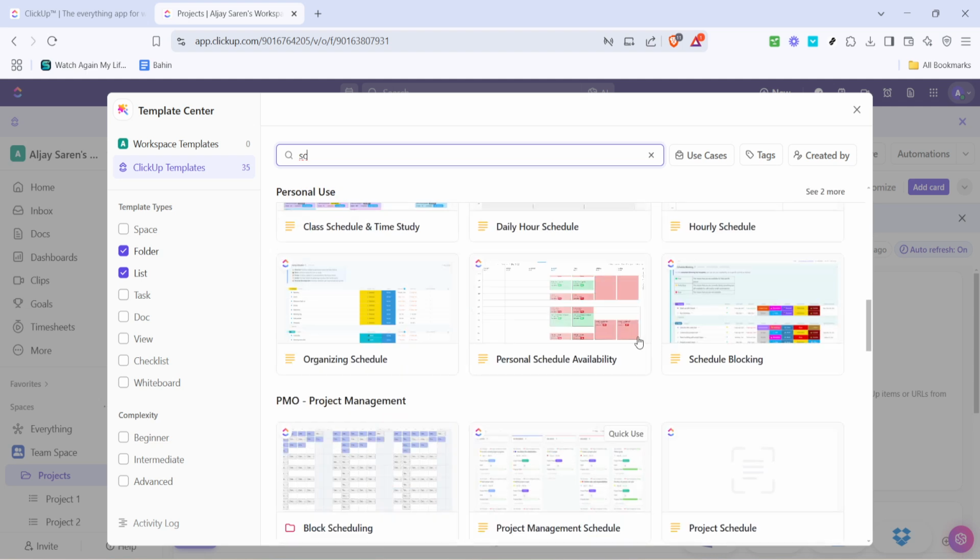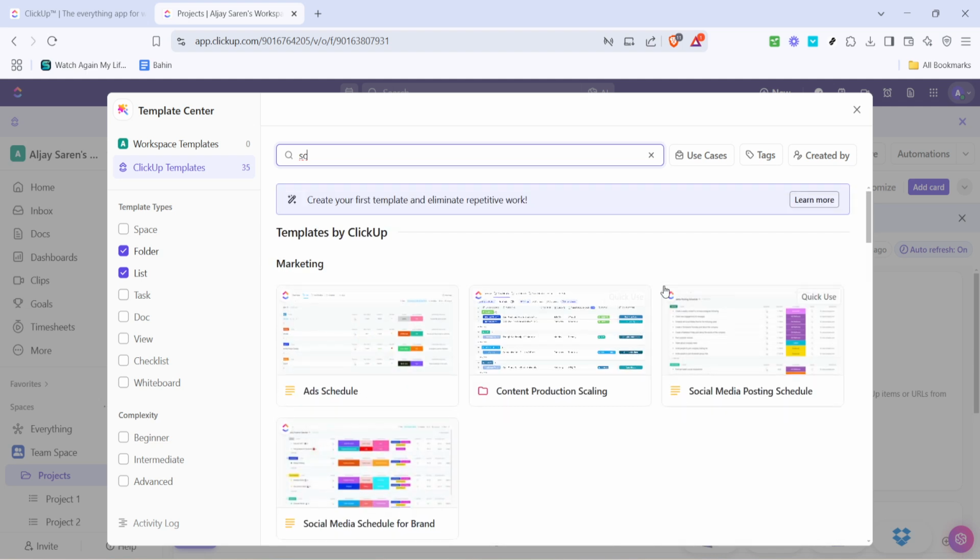Lastly, once you've found a template that suits your needs, selecting it is as simple as clicking on it. This action will prompt a setup process, guiding you on how to integrate it into your workspace. Now you're all set with a customized tool that's ready to rocket your productivity to new heights. By following these steps, you will unlock the power of ClickUp templates, setting you on a path to greater productivity and more efficient work management.